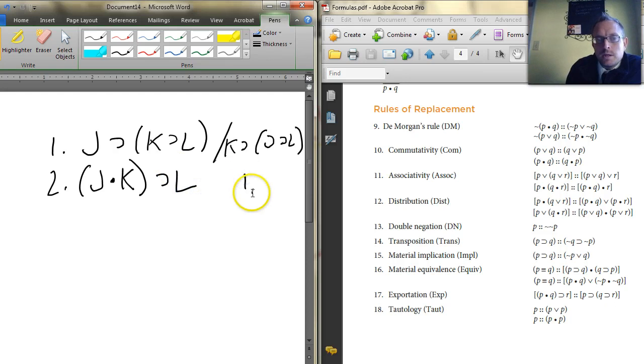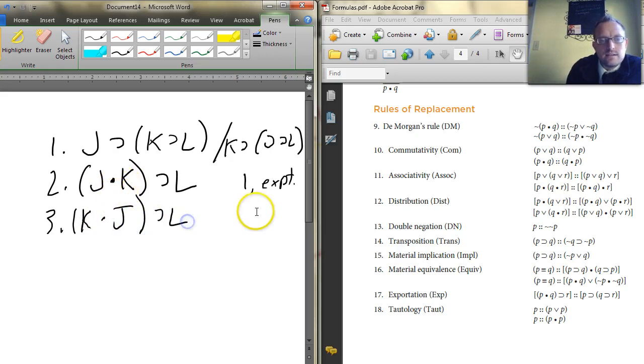And that's line 1, exportation. I'll just put exp. And what do I need to do? I need to do another exportation, but now using the rule of commutation, which says that I can move things around if there's a disjunction there. Let's just commutate line 2. Let's just switch around K and J. So that's line 2, commutation.